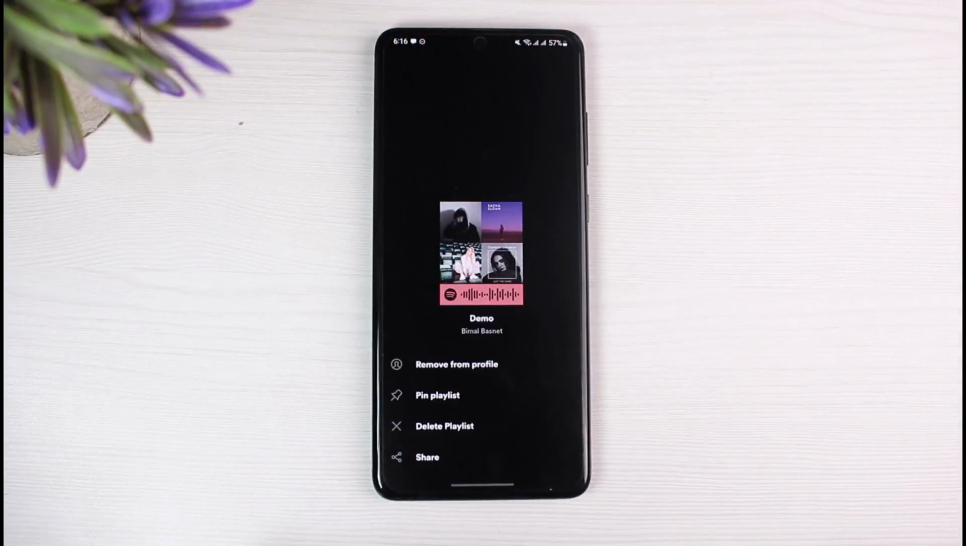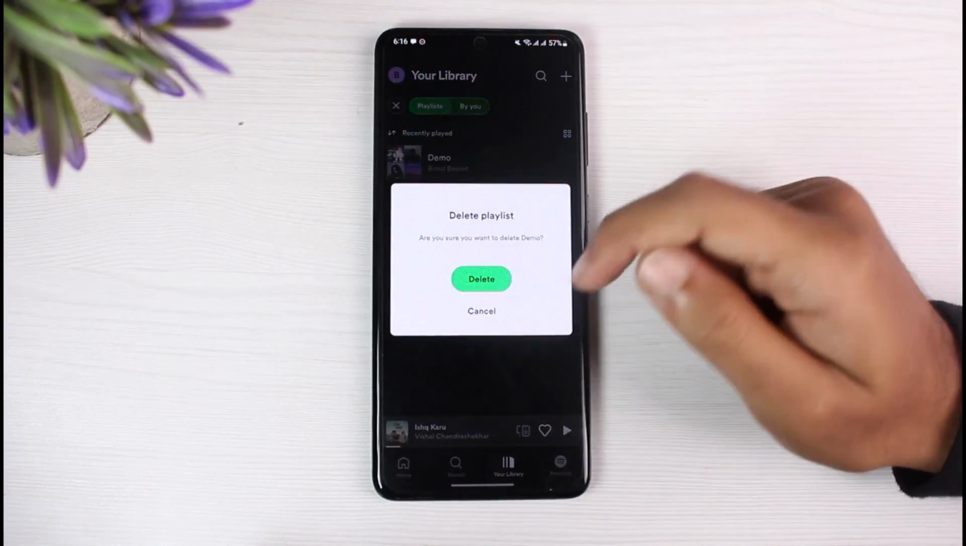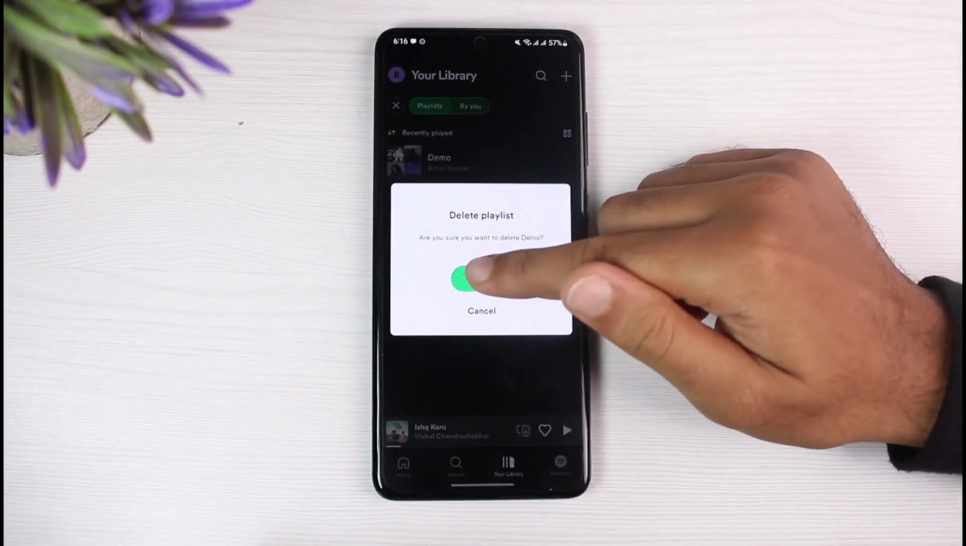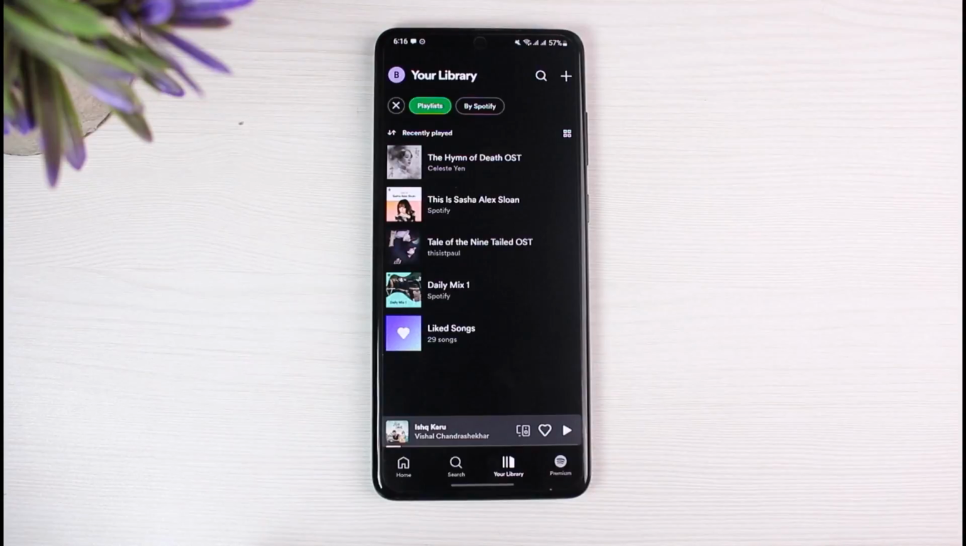You can either remove from profile, you can either pin it, or you could also delete your playlist and share. So since we are here to delete a playlist, we'll tap on the third option, which is delete playlist. After that, it will ask us to confirm whether we really want to delete this playlist or not. So let's simply tap on delete, and there you have it. You have successfully deleted a playlist on Spotify.